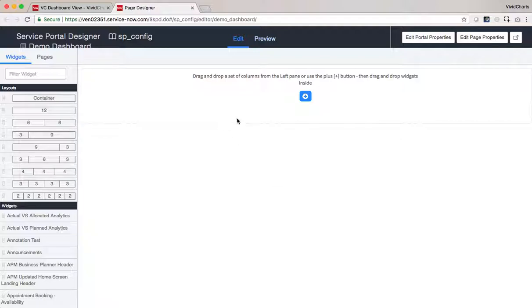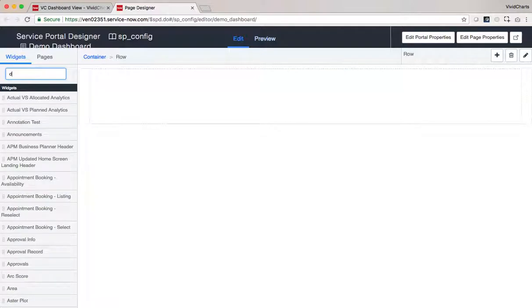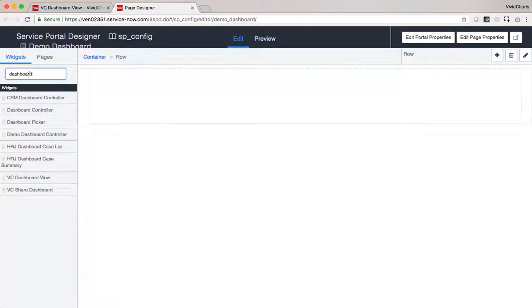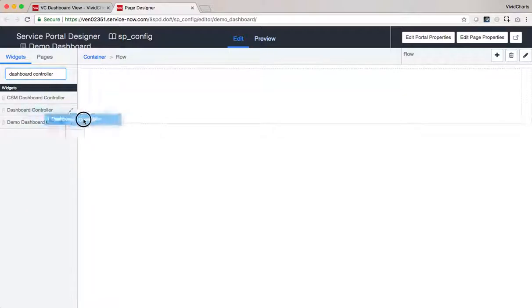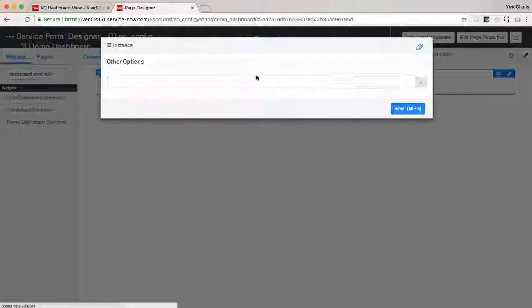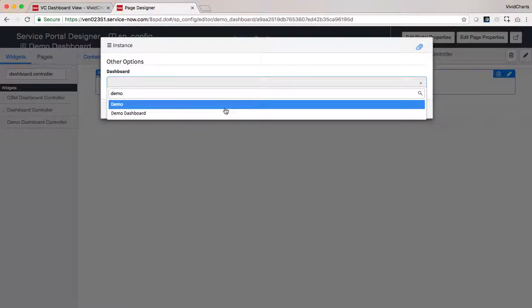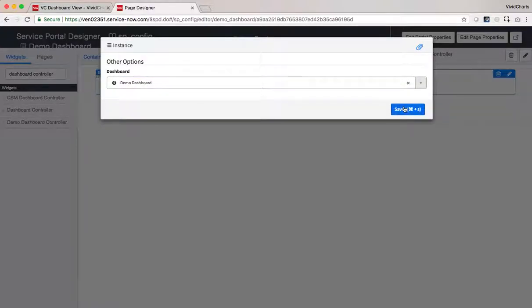So the first thing we're going to do is we already have our container here. Let's just bring a 12-column layout onto the page here, and let's search for our dashboard controller. Every dashboard you create, you're going to need to add the dashboard controller widget, and we'll drag that onto our layout, and then we'll need to click the pencil icon to actually reference our dashboard that we just created. So we're searching for demo dashboard here, and then we'll go ahead and click Save.